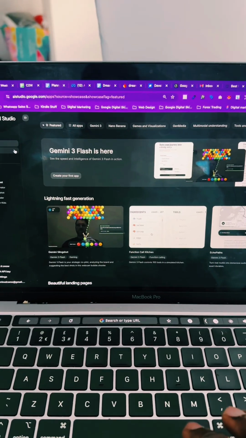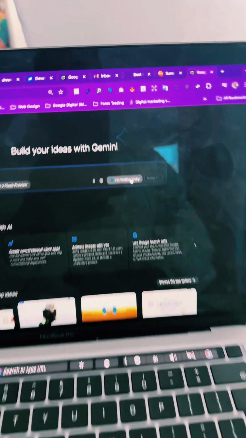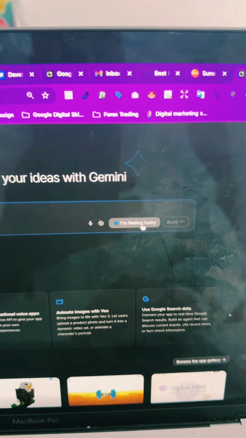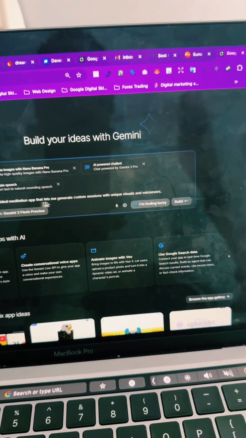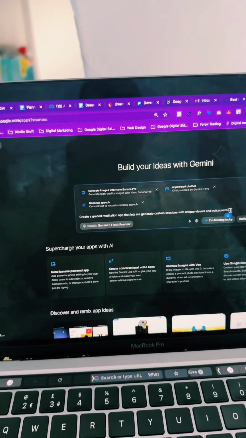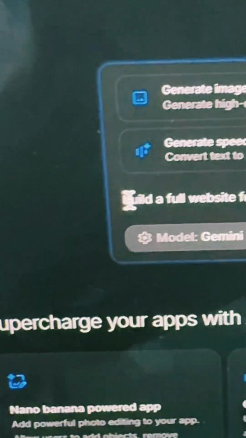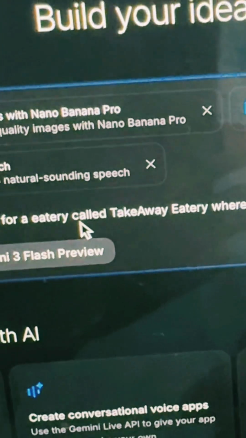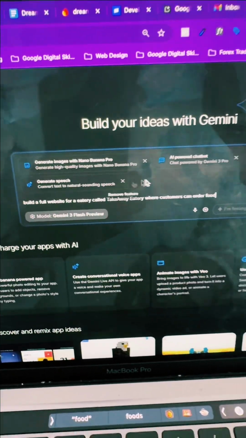So what you do is you go to this place where it says start. All right, so once you come here, if you click on this, I am feeling lucky, it will give you several examples of what you can do. For example, here you can see it says create a guided meditation app that lets people generate custom sessions with unique visuals and voiceover. But that is not what we want to do. Okay, you see, Abi. So what we are doing right now is we just say build a full website for an eatery called Takeaway Eatery, where customers can order food. Now, this prompt is not very detailed, but at least you got my point, right?